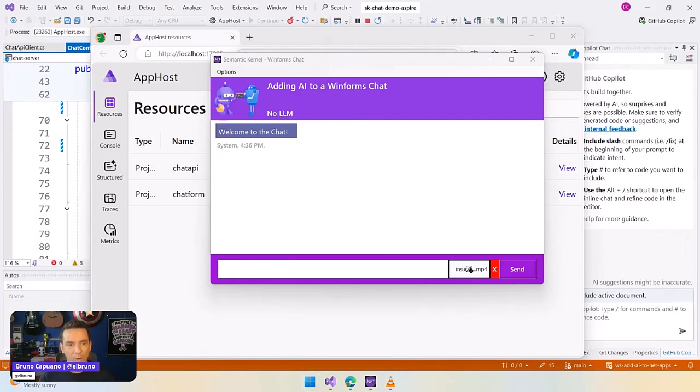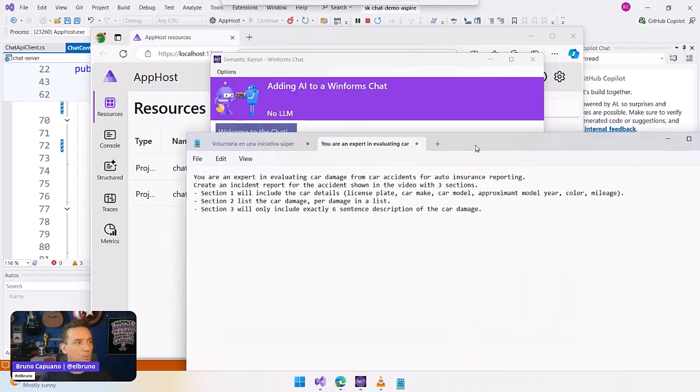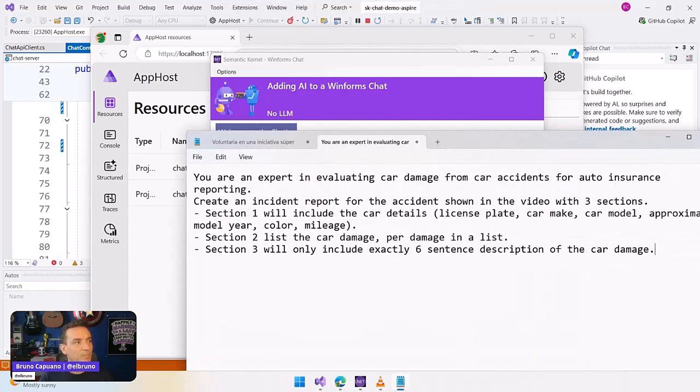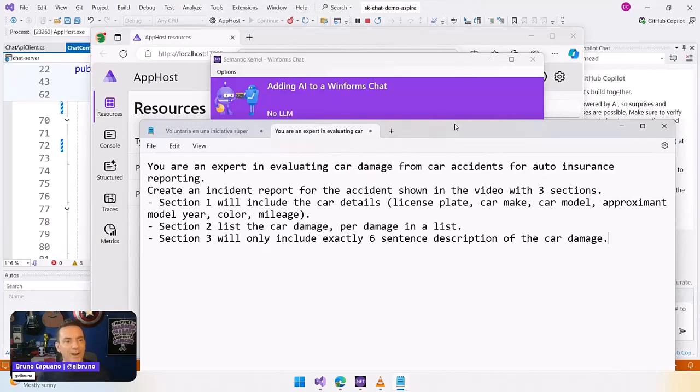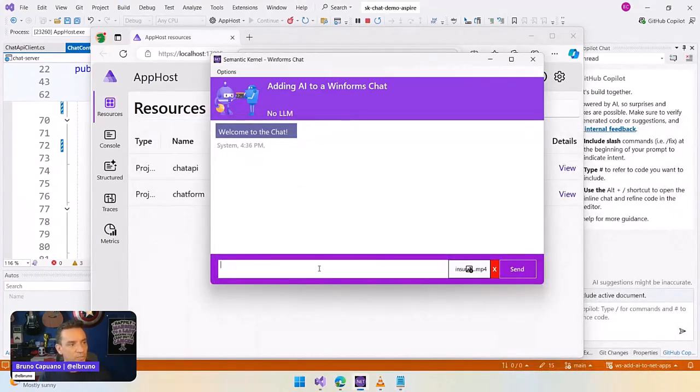So let me open Notepad. And let me show you, this is the prompt that we are going to use. You are an expert in evaluating car damage from a car accident, for auto insurance. Create an insurer report, and show me these three sections: the car details, the car damage, and only include an exactly 6-sentence description for the car damage. So let's use this prompt and let's analyze this video.